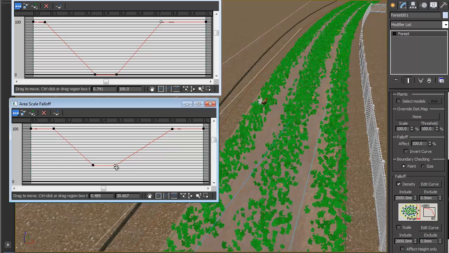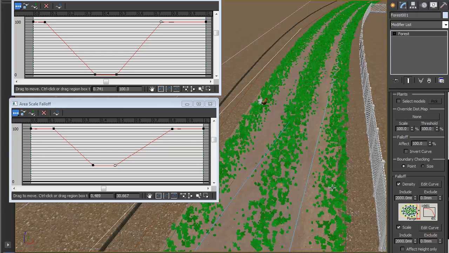Something like this is probably about right. If we turn on scale, we should see that update in the viewports. So now you can see that as the grass approaches the track, it gets smaller. And as I move these, you should be able to see that update live as well.